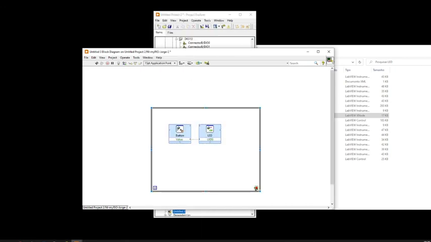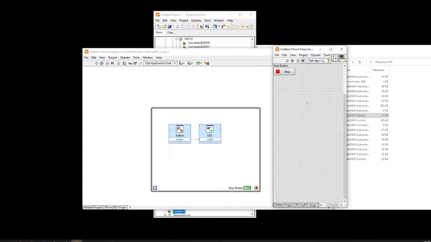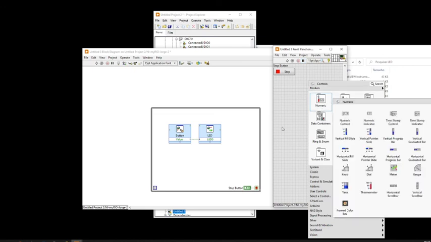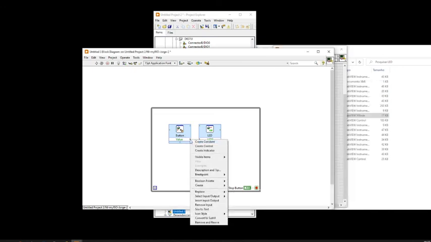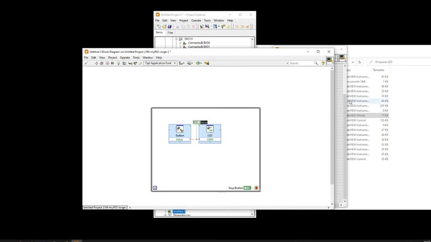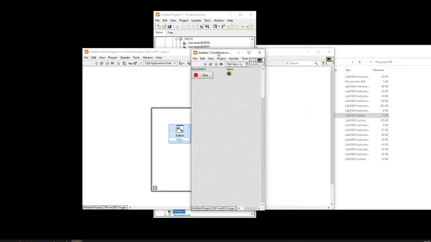While loop and stop button. And just the indicator for the state of the button. Just to show you it works, I'll deploy this code.